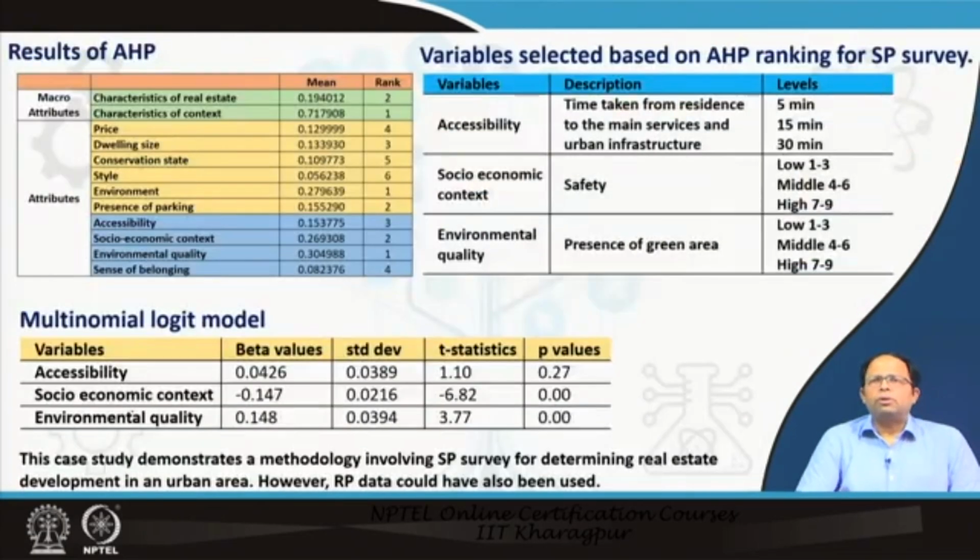So, just to show you an example, this particular example that we were discussing, just to elaborate on that. This is the result of an AHP, where several groups of attributes were studied, like within this group: accessibility, socioeconomic context, environmental quality, sense of belonging. These are different attributes of locational characteristics. So, these are the ranks 1, 2, 3, 4.